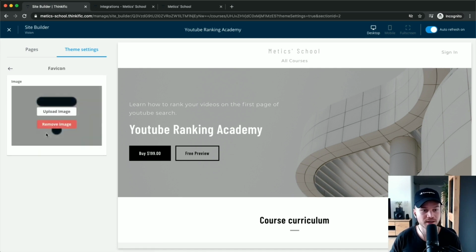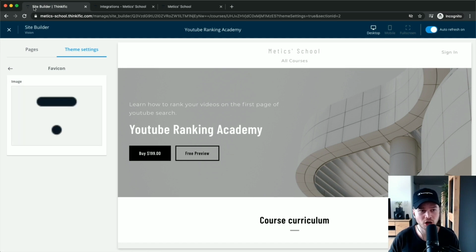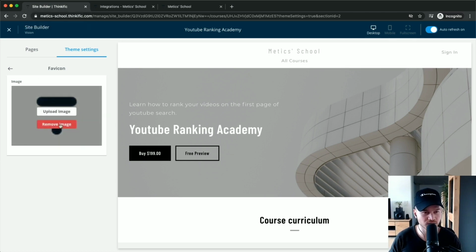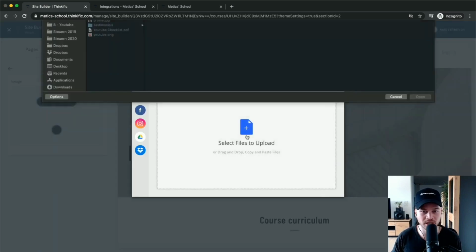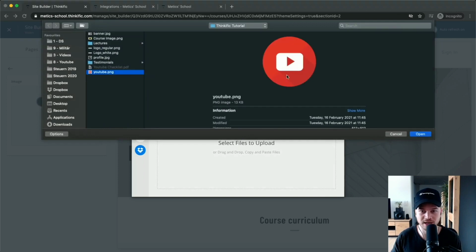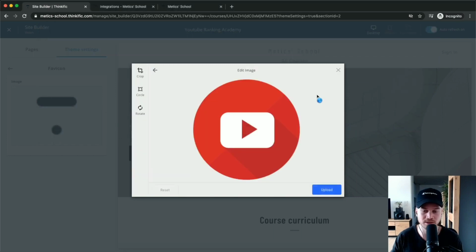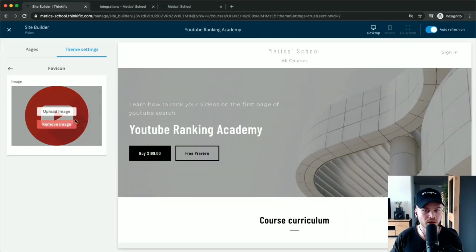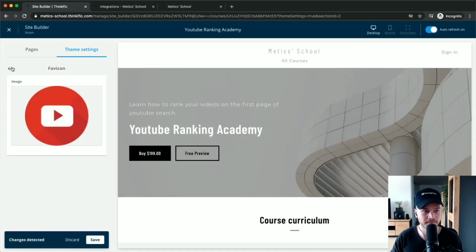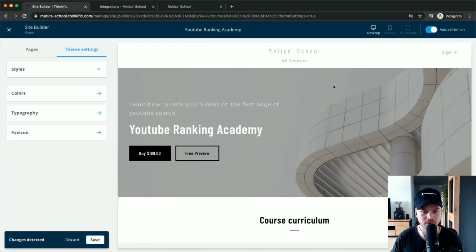And then the favicon is what you will see on the top of the browser. So right now you can see the favicon of Thinkific right here. And we want to change that to something that is either the logo of your business or your brand, or maybe something that has to do with your course. So let me upload an image for this YouTube course. I just have this image from, I think it's called flaticon.com, where you can simply download such little logos. So I'm going to upload this, and then let me quickly show you how this looks.